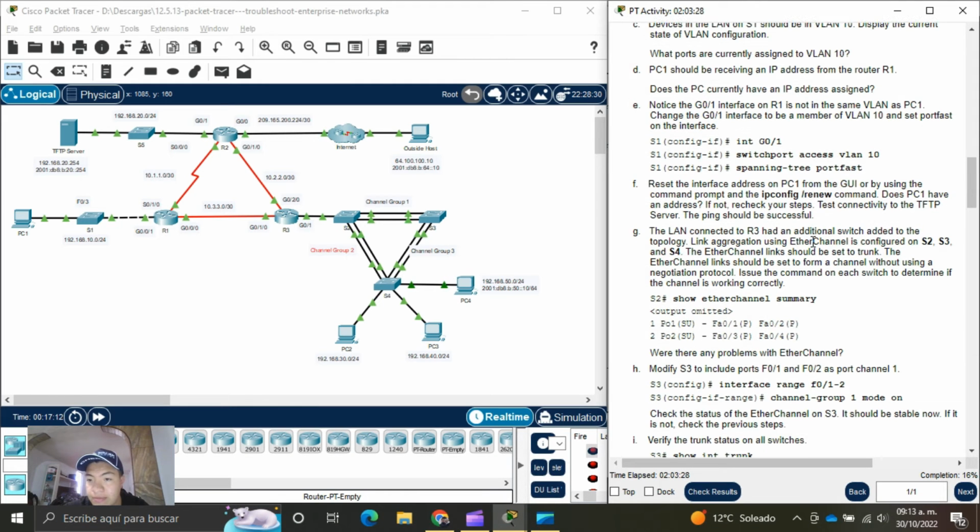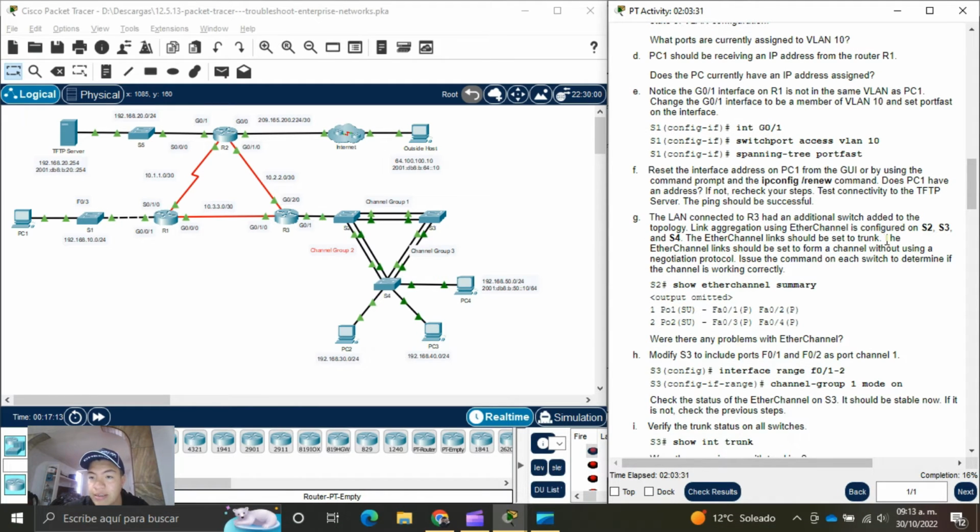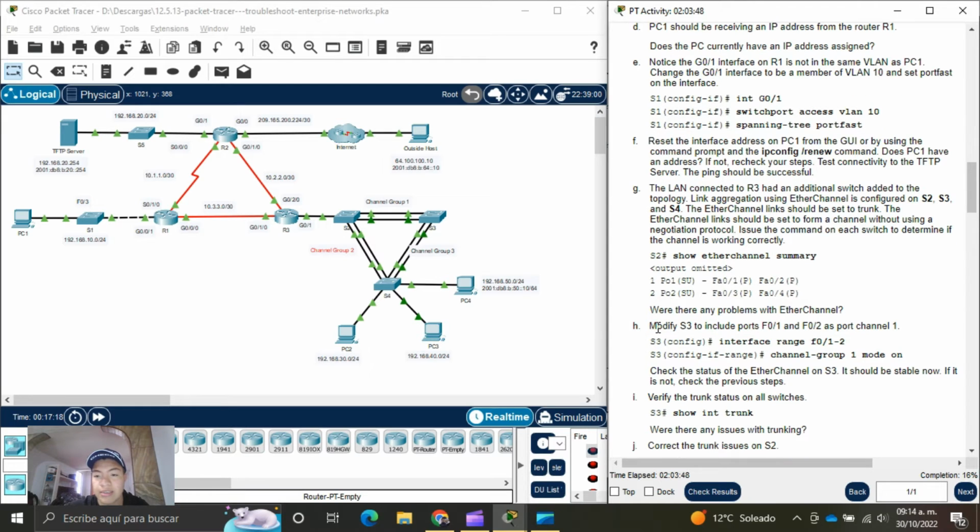The EtherChannel link should be set to form a channel without using. This is the question: were there any problems with EtherChannel? Yes, in S3 with channel group 1. In the step it says to modify S3 to include ports 01, well, port 01 is this, and FastEthernet 02 as port channel 1. So let's go to S3.